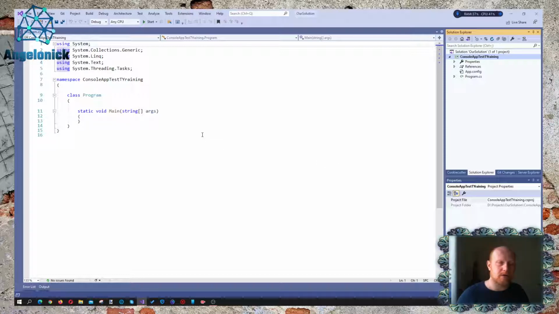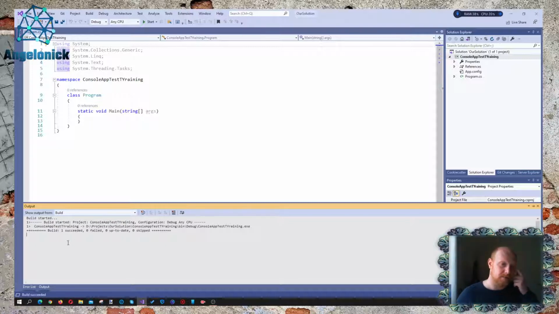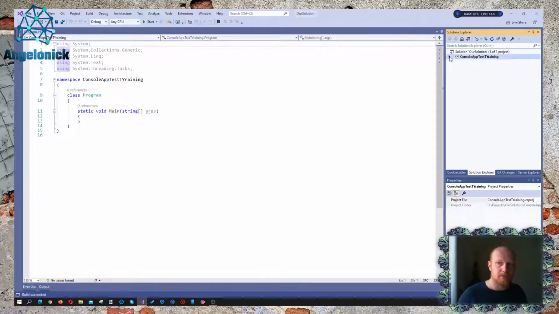Don't forget, every time you create a project or do something to your project, after that build your project to see if everything is okay. Here you can see if it's okay or not. Building one project, 0 failed, 0 up to date, 0 skipped. What's this in the building part? Build one project because we have just one project. Can you see here? One project in one solution. This is the solution, this is the project. Here there can be multiple projects, second, third, fourth, and so on.